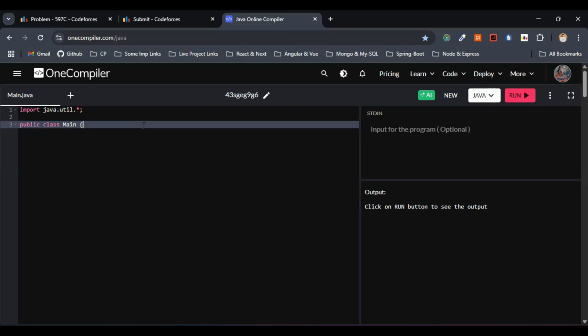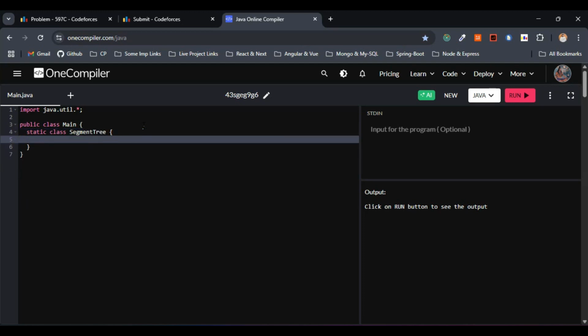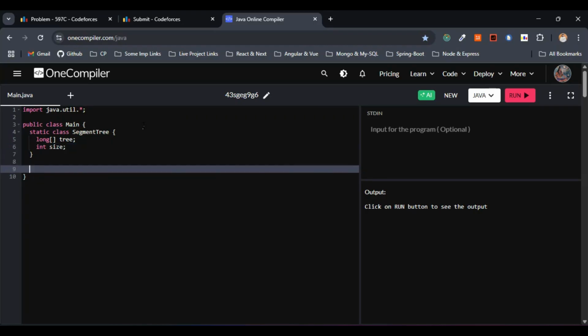Within this class, let's make use of the segment tree, as I've said, just to perform the range sum queries and point updates, right? So I'll go with a static class SegmentTree. Within the segment tree class, we have to initialize tree and size. So I'll go with a long tree, and also initialize size. The tree will be a 2 into n array, as we know from the approach.